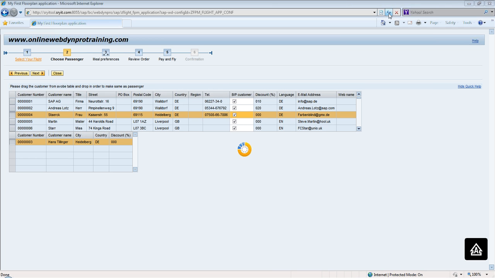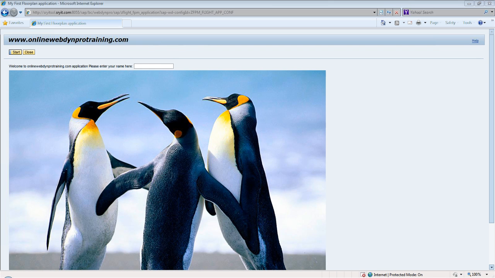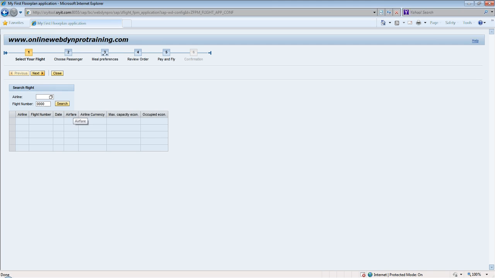Okay, let me refresh the page and show it to you again. I refresh my application in order to show you that when you leave the flight data as blank, the system causes a dump. So I come to the first screen, enter the data, click on start. Now here I will not select any flight at all and directly click on the next button.